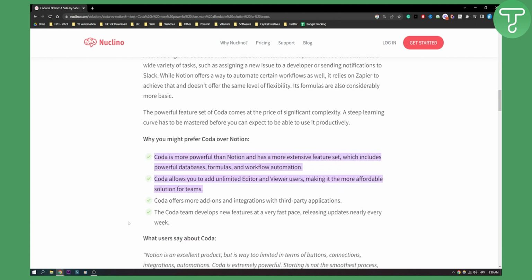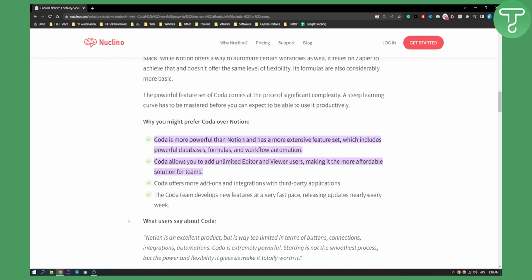So as you can see, here are some of the reasons why you might prefer Coda over Notion. Coda is more powerful than Notion and has a more extensive feature set, which includes powerful databases, formulas, and workflow automation, right? So you can automate a lot of the stuff in Coda. Coda allows you to add unlimited editor and viewer users, making it a more affordable solution for teams. Also, it offers more add-ons and integrations with third-party applications, which is great because then you can add spreadsheets, Google Docs, stuff like that, pretty much in your Coda. The Coda team develops new features at a very fast pace, releasing updates nearly every single week.